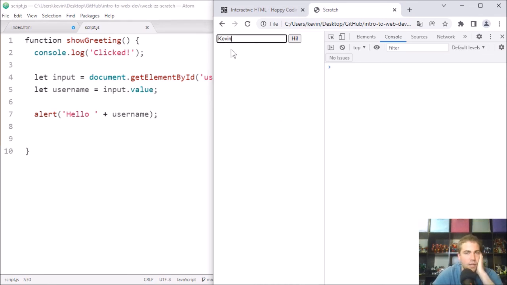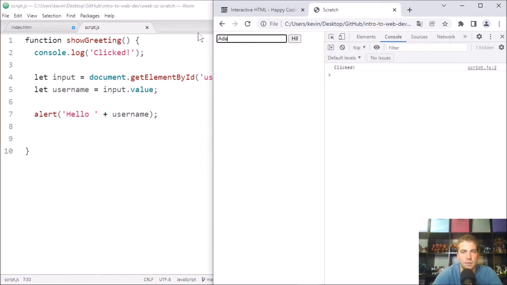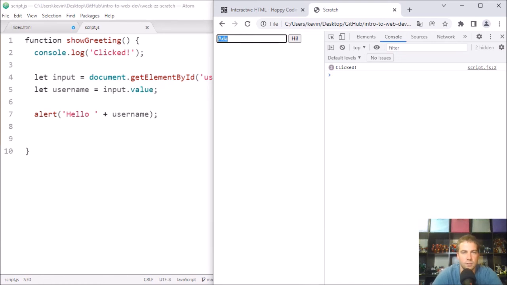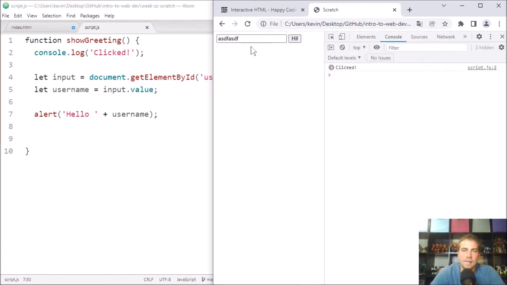So I've typed my name into the input, and now I'm going to click hi. And you'll see hello Kevin, because I am getting my name from the input's value, which is whatever I typed, and then I'm showing an alert that says hello whatever I typed. So if I type, I don't know, Ada here, we'll get hello Ada. If I type whatever else, you'll get whatever you typed here. And so that's how you can get input from the user.